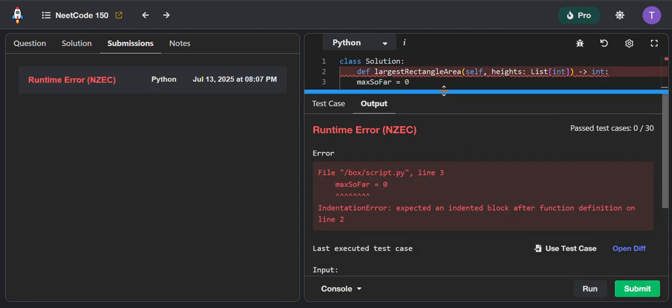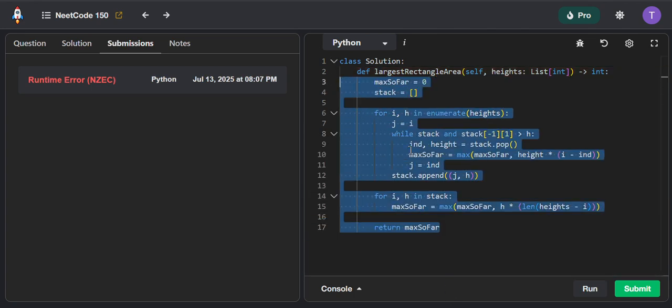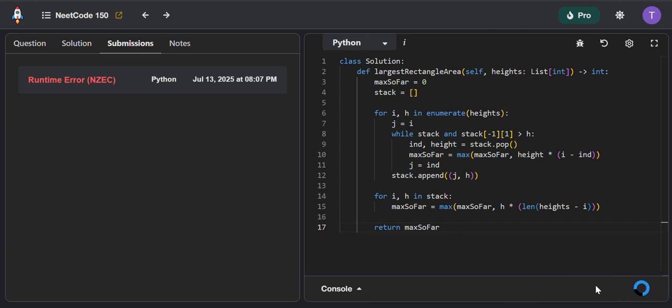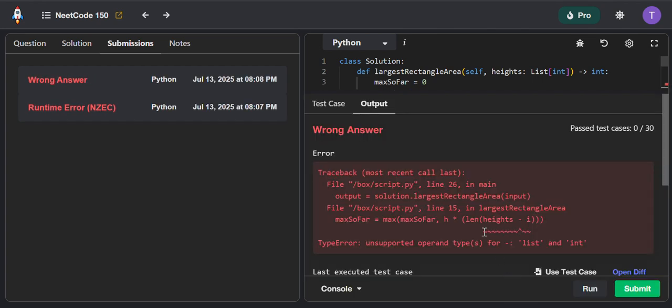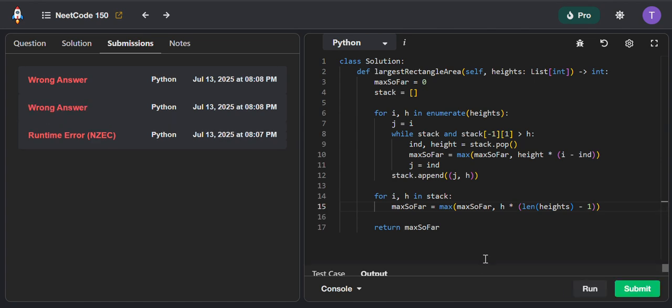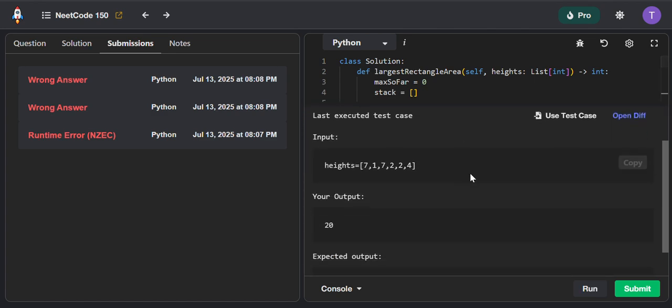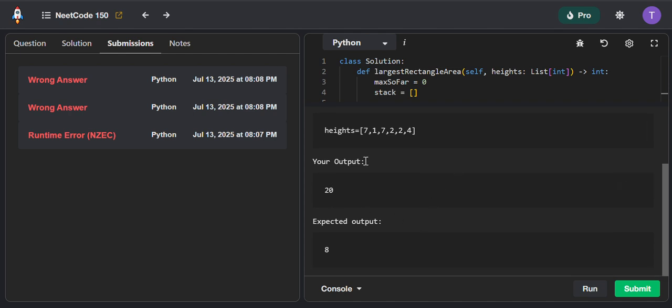And we have an error here. Okay, it was an indenting error. We have another error. Length of i. Oh, yes, of course. All right. We have a third error. Okay. So our output was 20 and they were expecting 8.